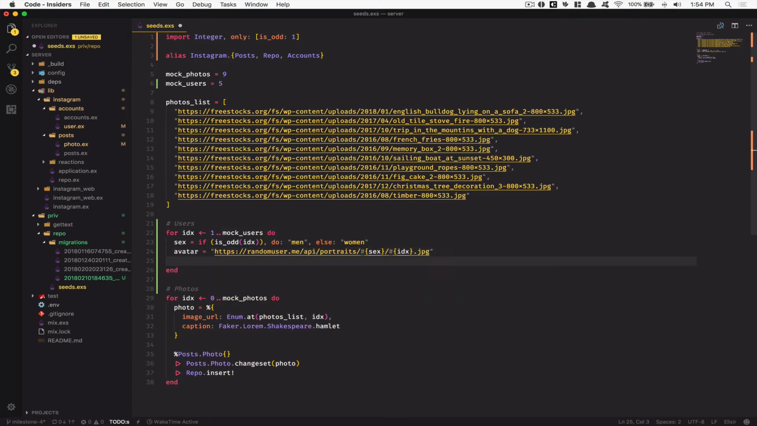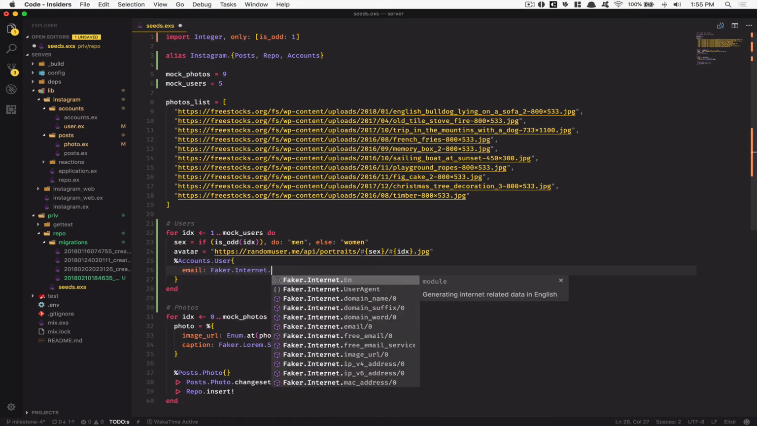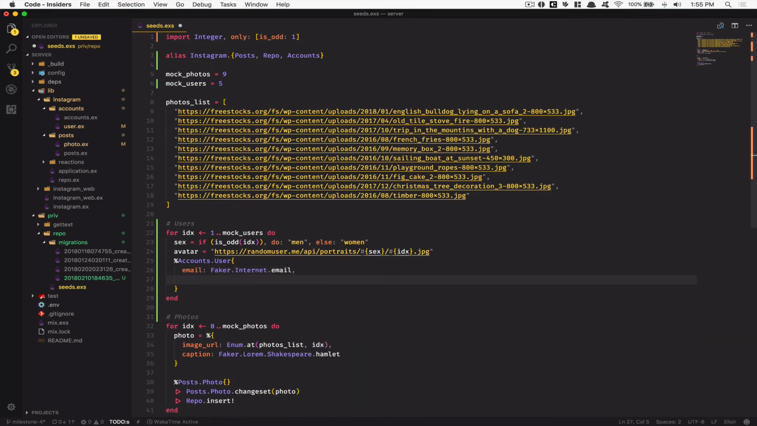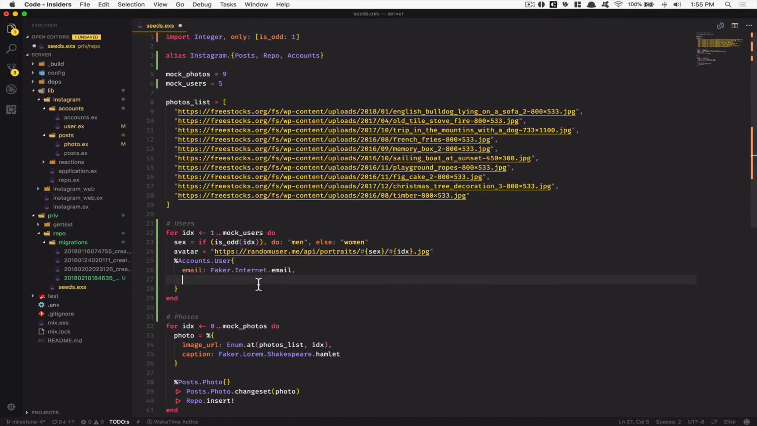Okay, now I'm going to create my user. I'm going to say email is going to be equal to faker.internet.email. I'm going to say also what we had, validate required, we need to have an avatar and a Facebook ID. For now the Facebook ID we're just going to fake, and a first name and last name. So I'm going to say avatar, first thing, equal to avatar, the one we have created.